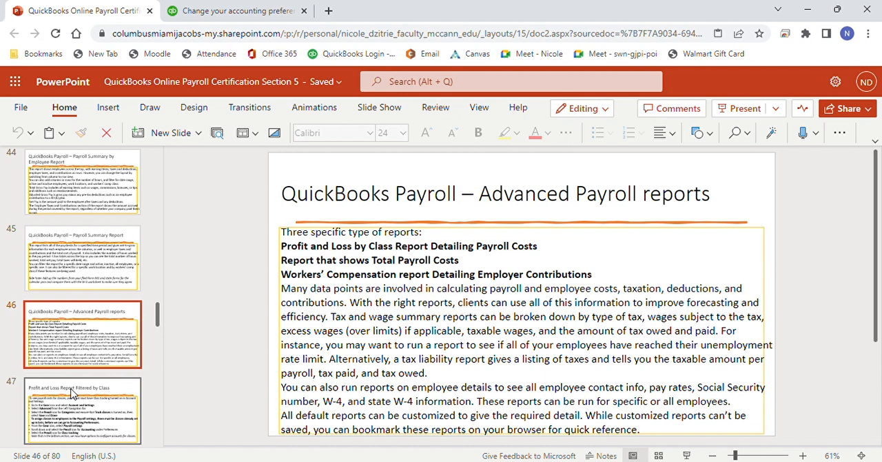Alternatively, a liability report gives a list of taxes and tells you the taxable amount per payroll, tax paid, and tax owed. You can also run reports on employee details to see all employees' contact info, pay rates, social security numbers, W-4s, and the W-4 information. These reports can be run for specific employees or all employees. All default reports can be customized to give the required detail. While customized reports can't be saved, you could bookmark these reports in your browser for quick reference.